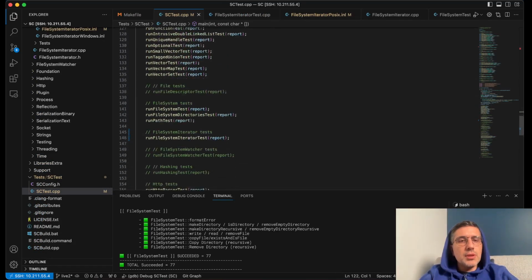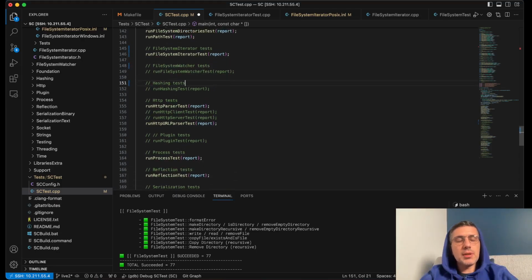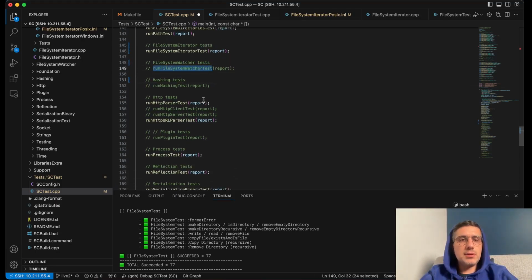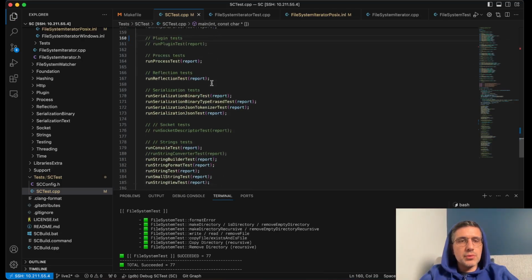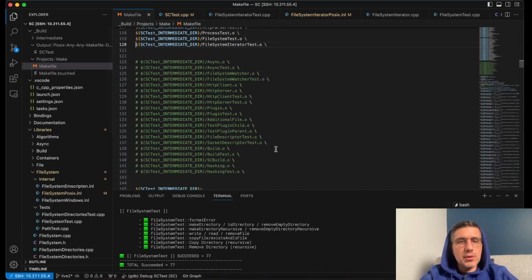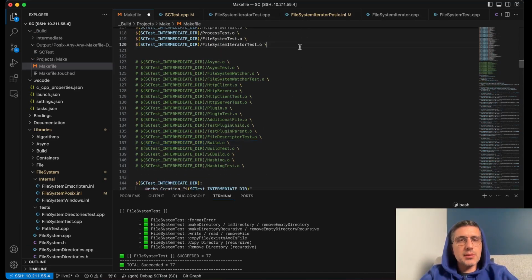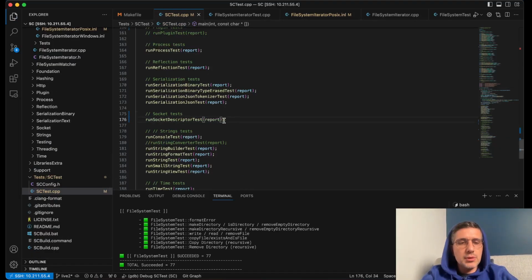So what else do we need to reach? Yeah, file system watcher is definitely not something we want to be looking into right now, because that's not easy for sure. Plugin test for sure not. Socket test, maybe we can enable the socket tests. Yeah, let's try. Socket descriptor test. We just try and we see.